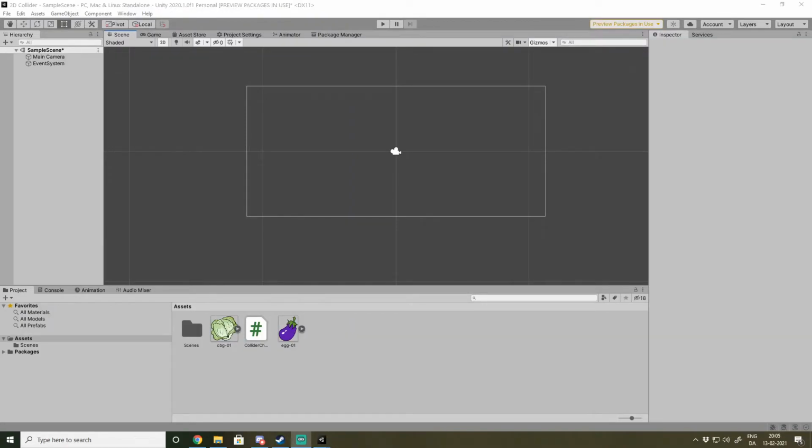Hello everybody. In this video I'm gonna quickly introduce you to 2D collisions and how you may use it for your own project. So go ahead and start up a new 2D project until you see this.